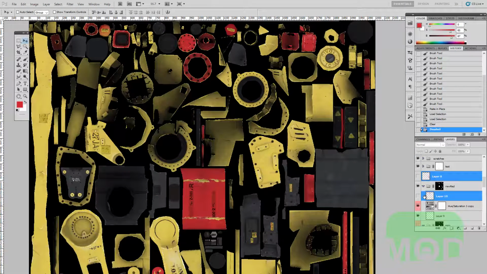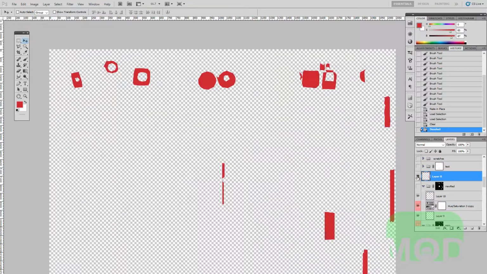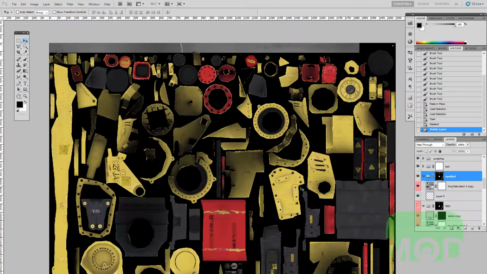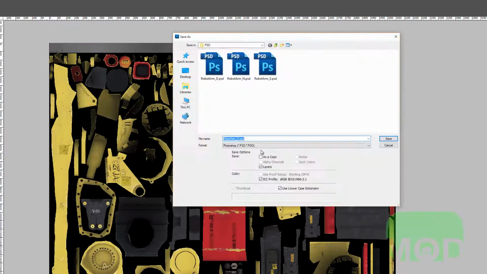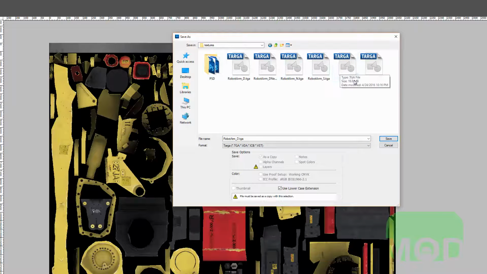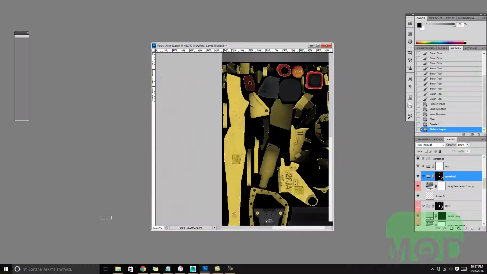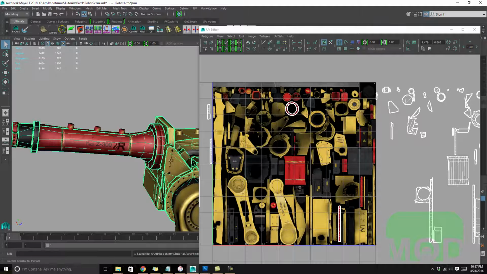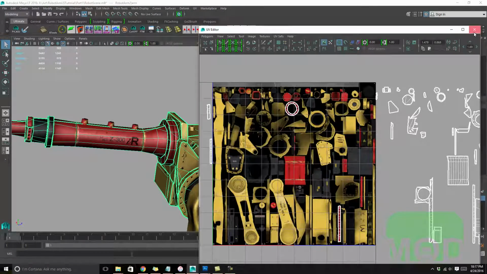These are kind of just my source masks. I can do the alt click to see what's going on with those. That was just for selecting. I can delete those now. I don't need those anymore. And save this out. Okay, so the ring's red now too.